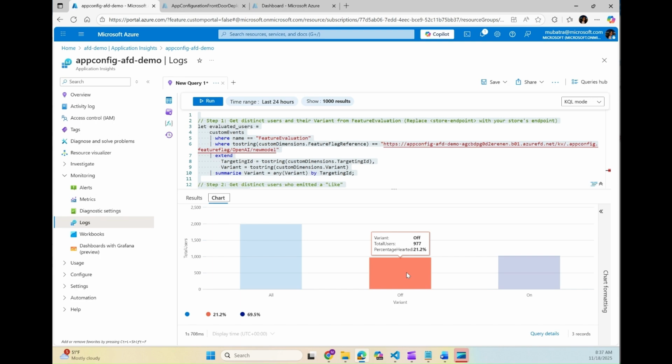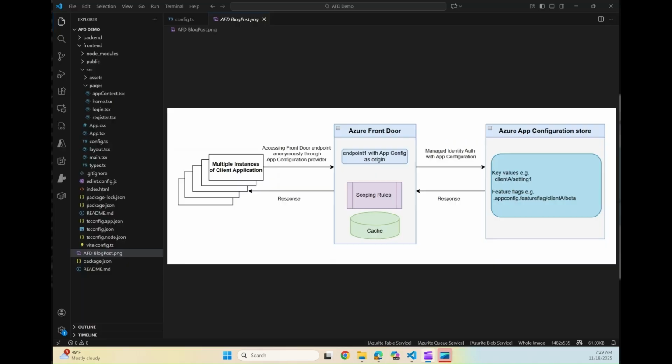This concludes our demo on how client applications can securely fetch their settings from Azure App Configuration through Azure Front Door and use feature flags and telemetry to run A/B tests, providing valuable insights into feature behavior and user interactions for their applications.